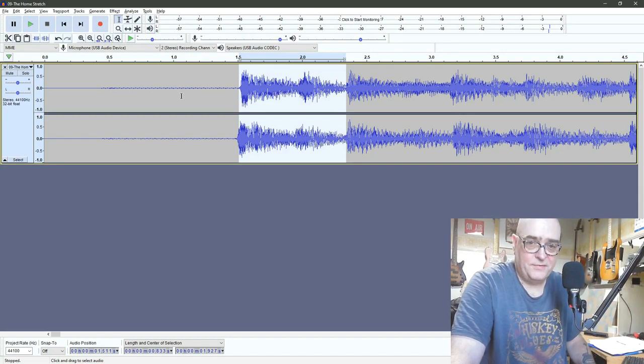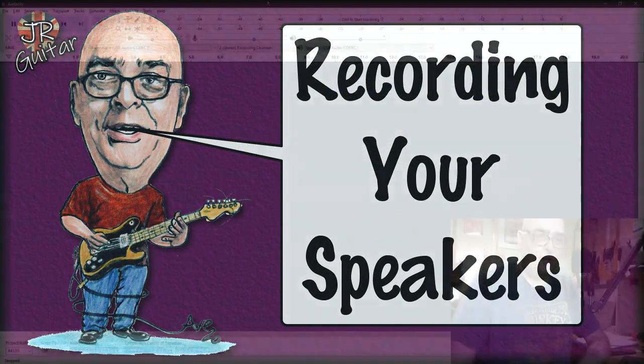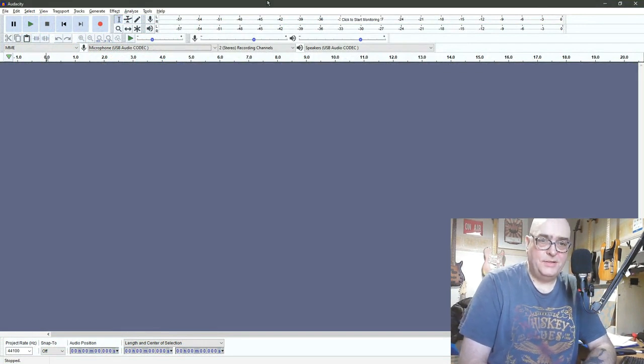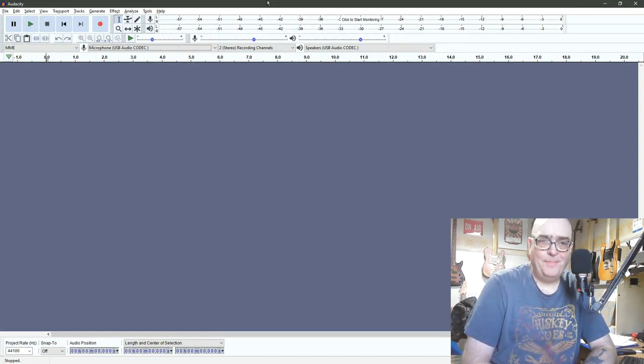Very, very useful little trick. Recording your speakers. Yeah, this is another really useful thing that you can do with Audacity. Basically, recording the output of your speakers.